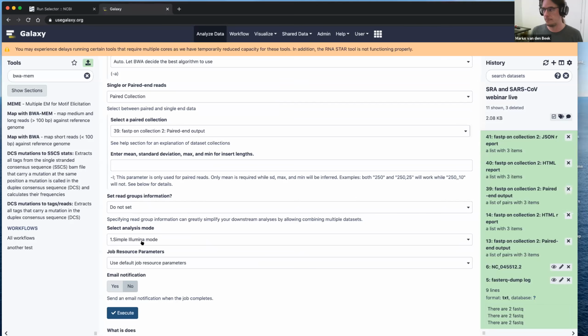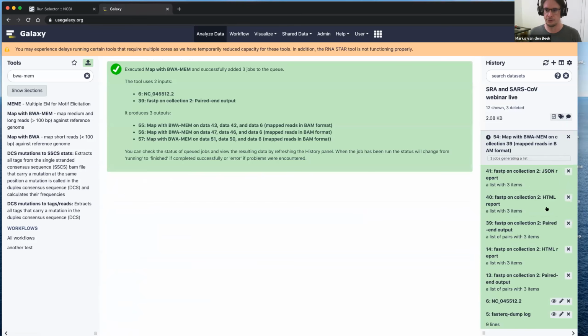There are many more options. So a Galaxy tool typically has all the options that are available on the command line. But we also try to keep it simple. So we have some presets, and actually BWA-MEM also has these same presets. So that is great. We can run this tool now.